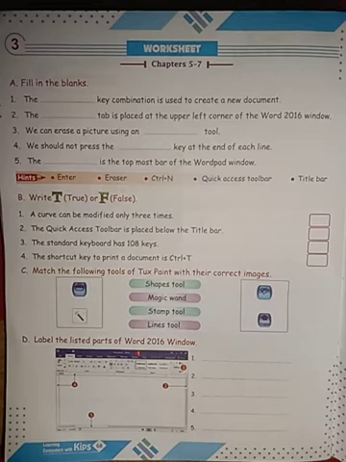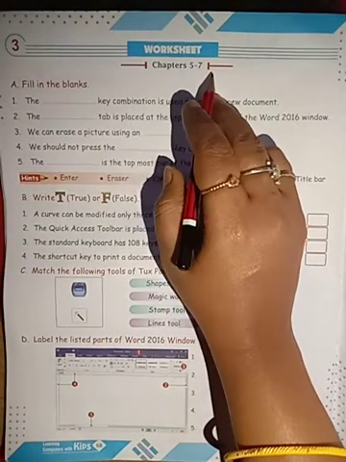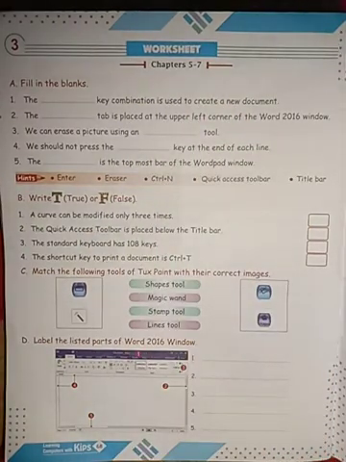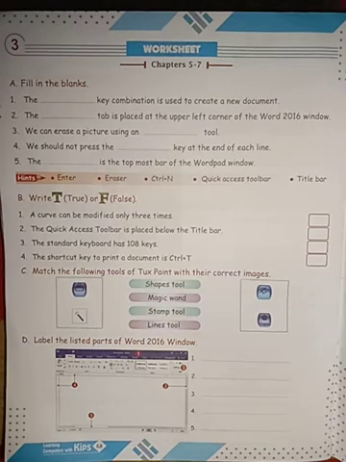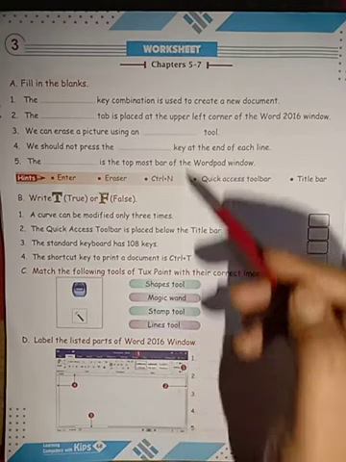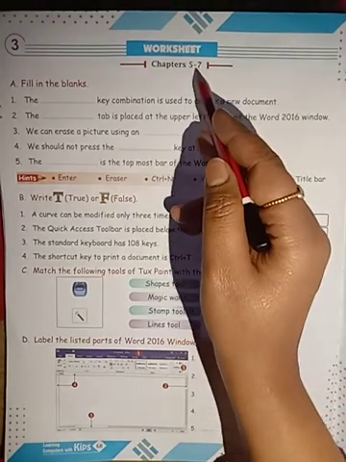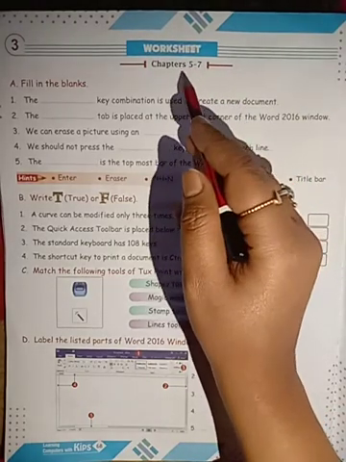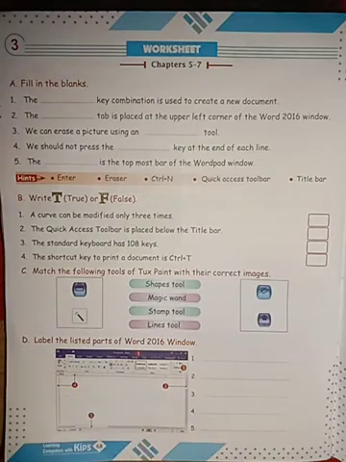Today, we will be doing some revision based on the worksheet. The worksheet which I will be solving now will be from chapter number 5 to 7, children. Presently you all have completed lesson number 7, the Tux Paint program. So this includes lessons from number 5 to lesson number 7. Let us solve the first one.